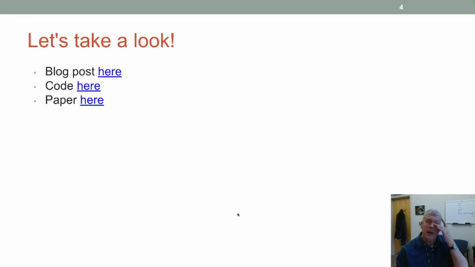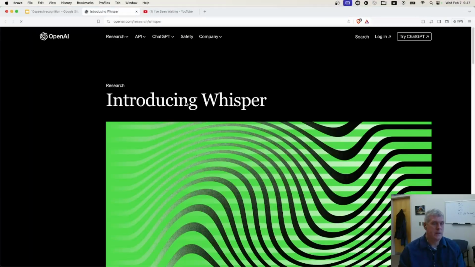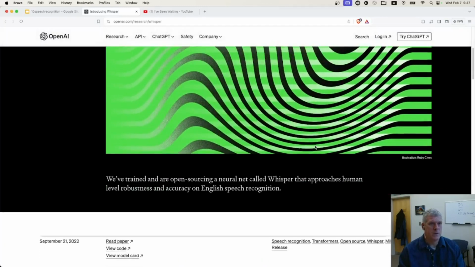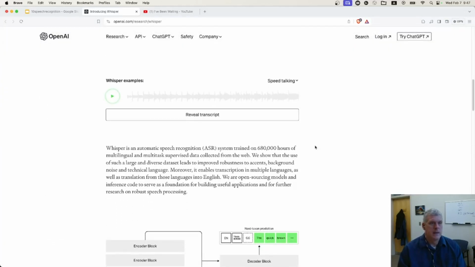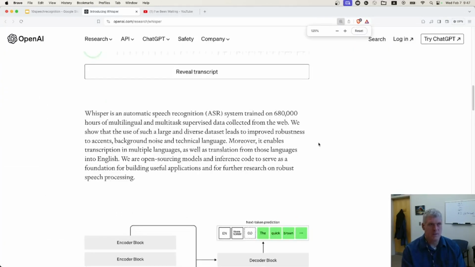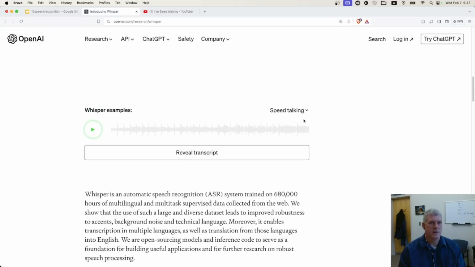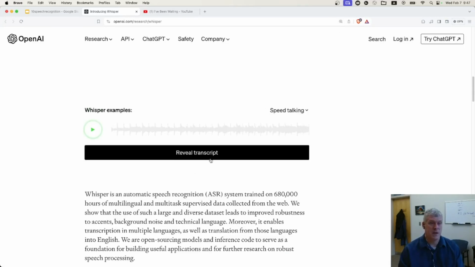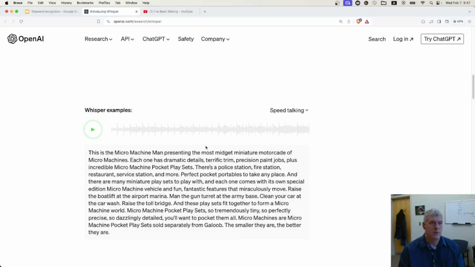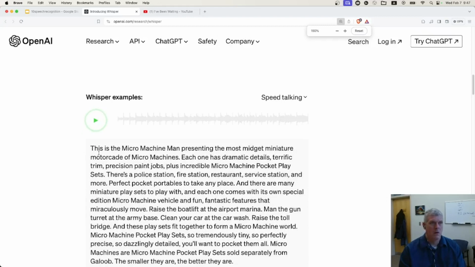So let's take a look at it. The blog post that introduced it is right here, introducing Whisper. And let me just play a couple of samples they have sitting right here. This is pretty cool. So the first sample I'm going to play is speed talking. This person's going to be talking really quickly. I'm going to display the transcript. Let me zoom in even more on this. So this is speed talking.